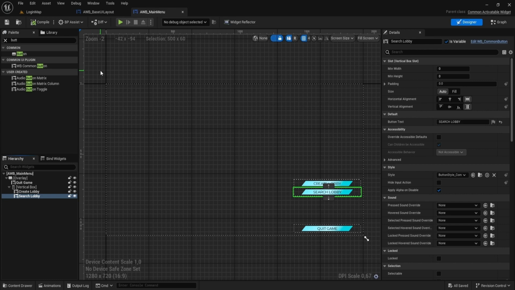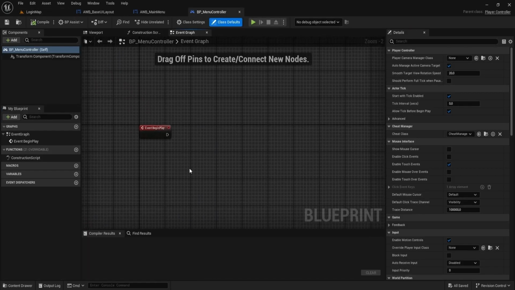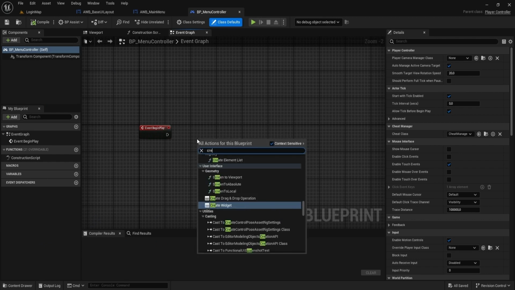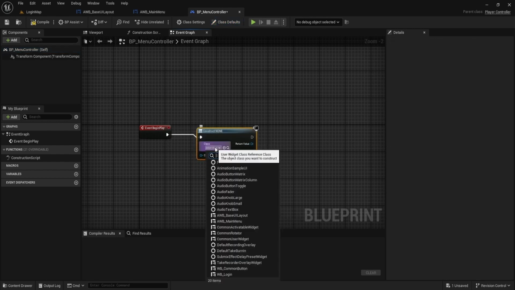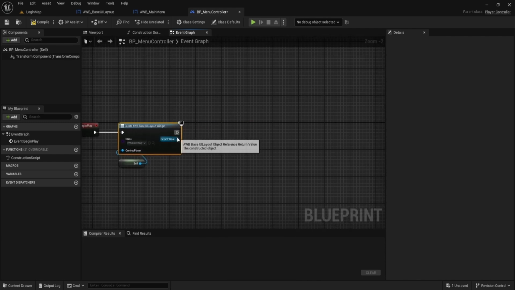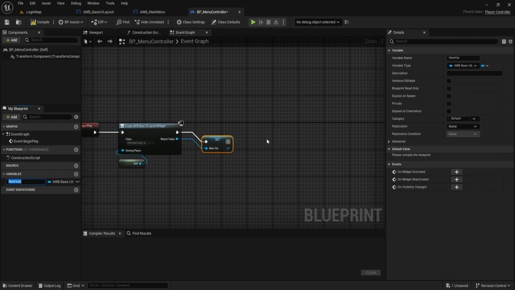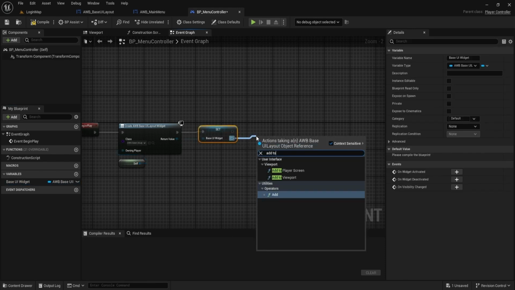For now, let's add it to the screen in the menu map. Go to the blueprint and open our menu controller. For the Begin Play event, add a Create Widget node. Search for our base UI layout widget. Set the owning player as self. Promote the return value, which is our UI layout widget, and name it Base UI Widget. Drag the Base UI widget and search for the Add to Viewport node.